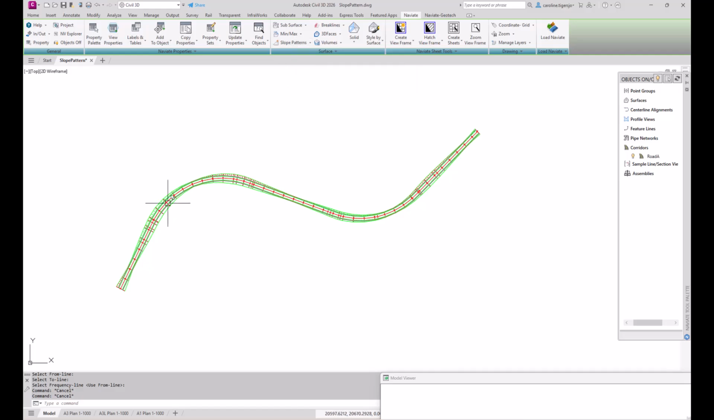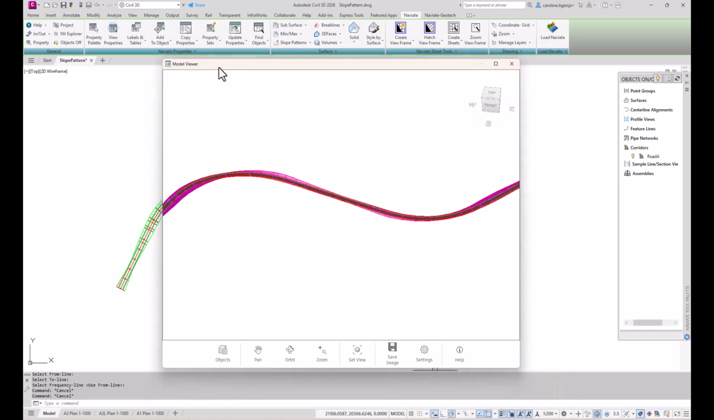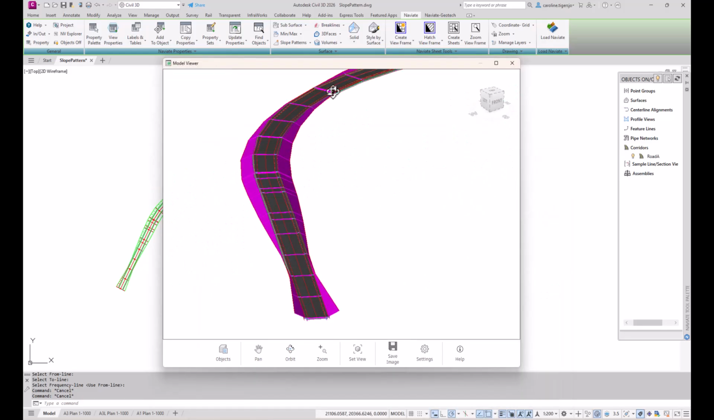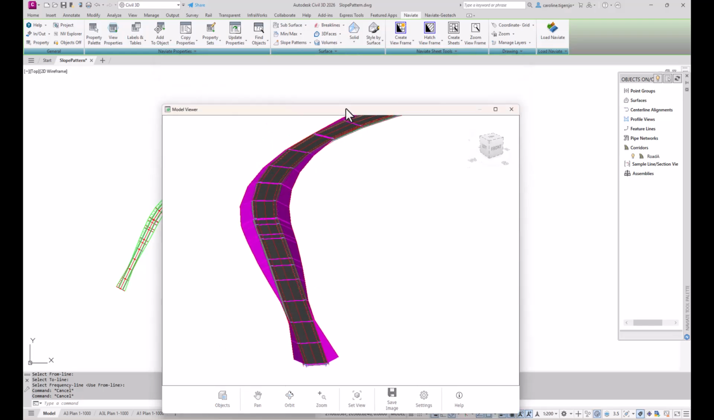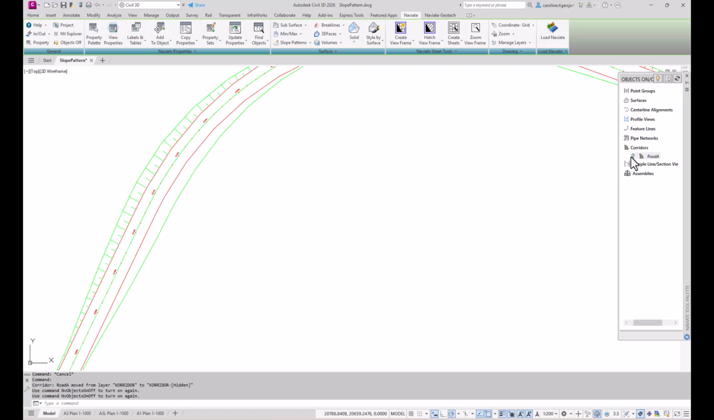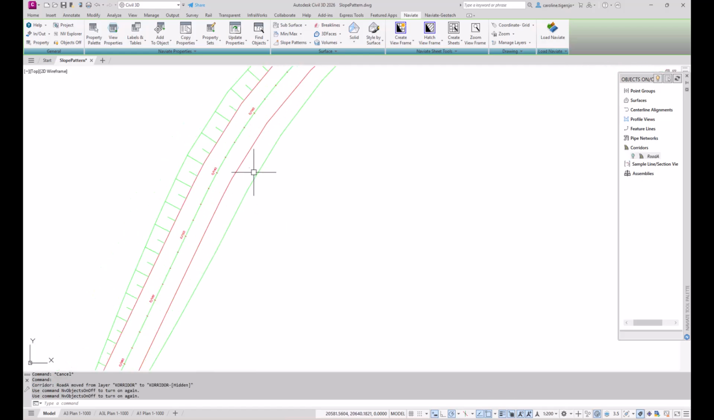My first example right now is a corridor. It's a fairly simple corridor. It has a side slope that varies along its length, so I'm going to create a slope pattern for this. So I'm going to start by just turning off my corridor in my objects on-off, so I can easily see the exported feature lines here, so I have automatic feature lines here.